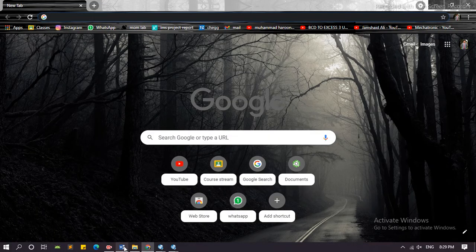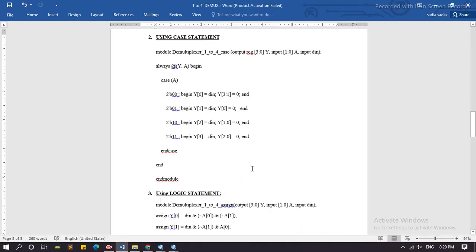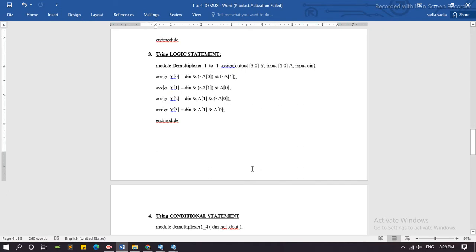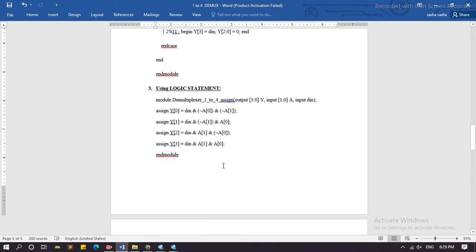We go to the next case, using the logic statement. Here is the code using the logic statement. Here we simply define the module, and the input and output as above. We directly declare the input and output by using the brackets here, and here we assign, and by using the logic statement we declare the main body of the code, and here we end the module.